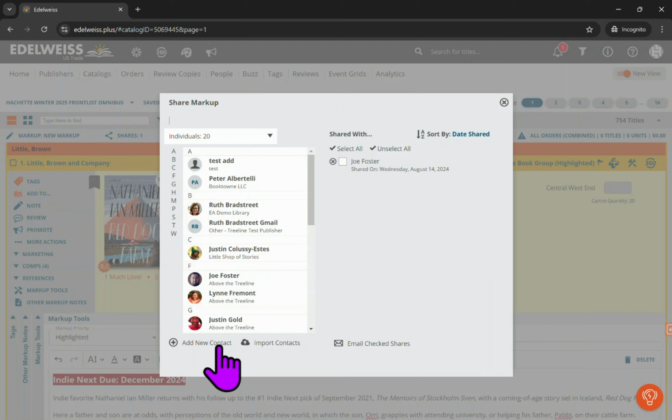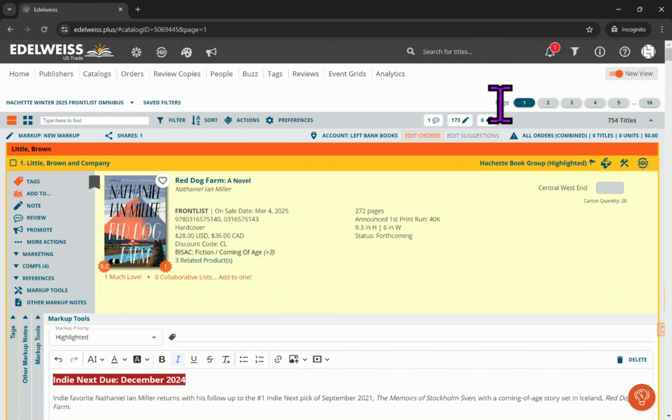Adding and organizing contacts is an easy but essential part of being a rep on Edelweiss. And you can learn more by clicking the question mark in the header and checking out our help documentation.